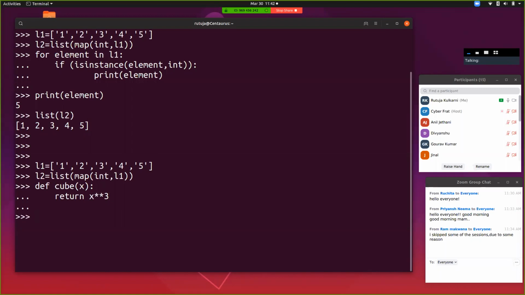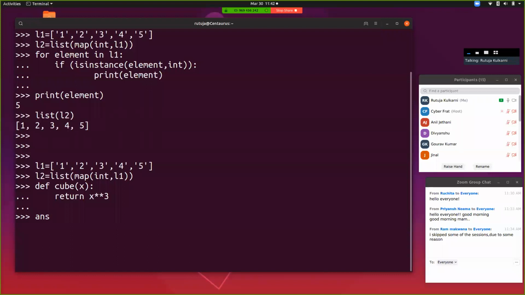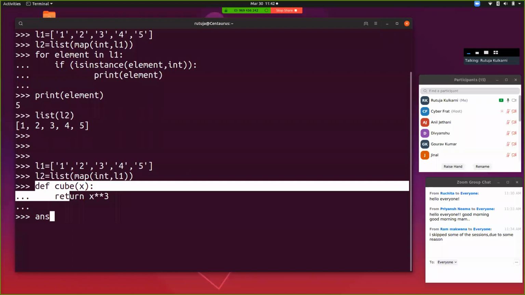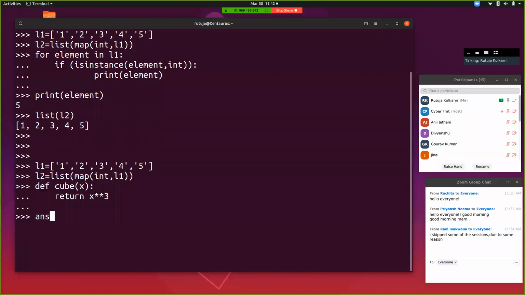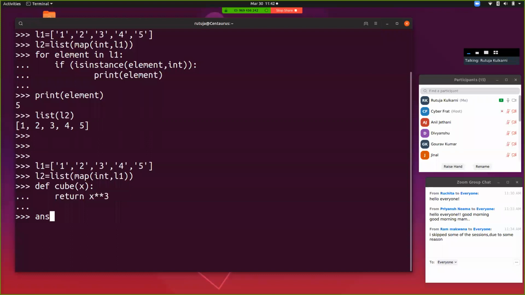Now we want this answer to get printed in the form of a list. If you print L2 directly, you will get it in this format. But actually L2 is this, and we are applying cube on every element of L2. So we expect the output as 1, the cube of 2 is 8, 3 is 27, 4 is 64, 5 is 125, right? So we expect the answer in the form of cube of all the elements.